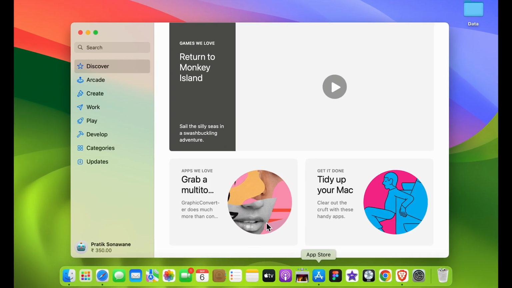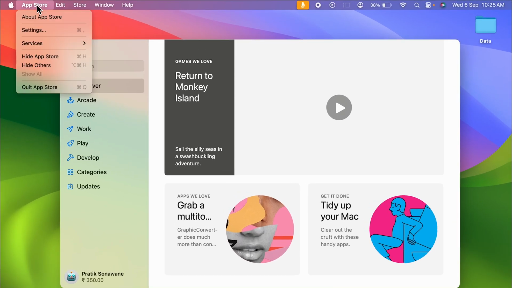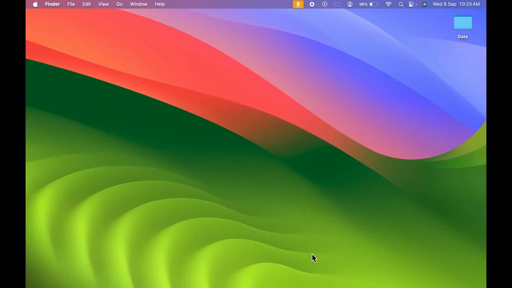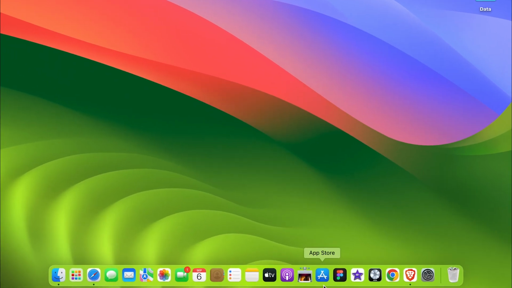And if I go and select App Store at the menu bar and select Quit App Store, you can see the black dot has disappeared. So this is how simple it is to quit any application.